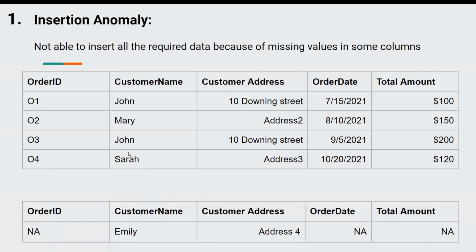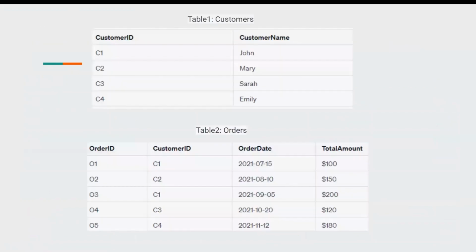To remove this insertion anomaly, we can create separate tables and establish a relationship between orders and customers using foreign keys. Let's see how. In this normalized structure, table 1, customer, represents the customer information with a unique customer ID for each customer. Table 2 establishes the relationship between orders and customers using the customer ID foreign key. Each order entry now references the corresponding customer using a foreign key, eliminating the duplication of customer information. So you see, we just have one instance of John.